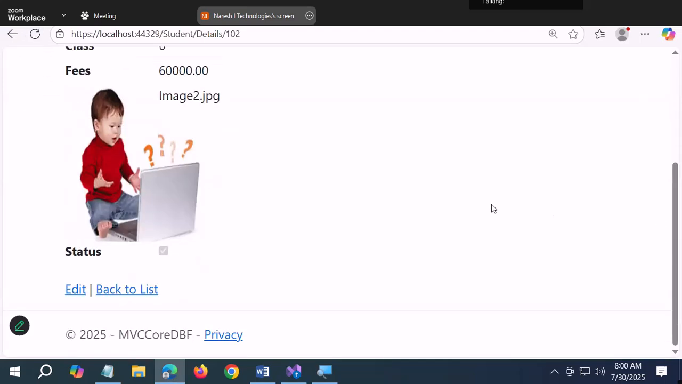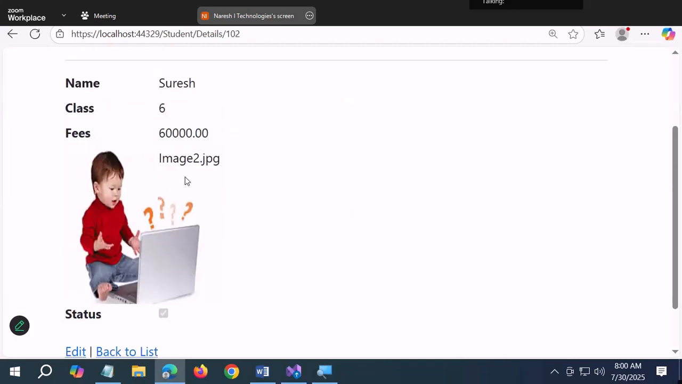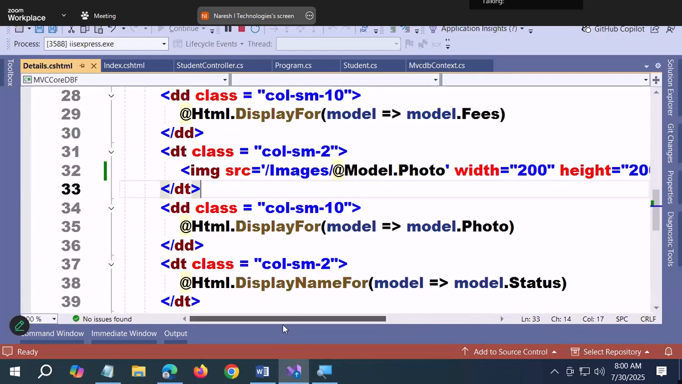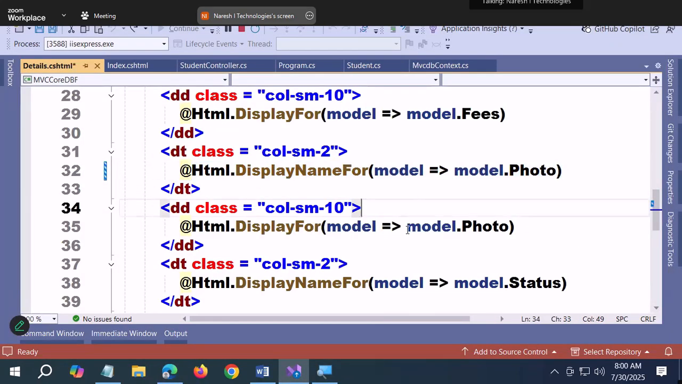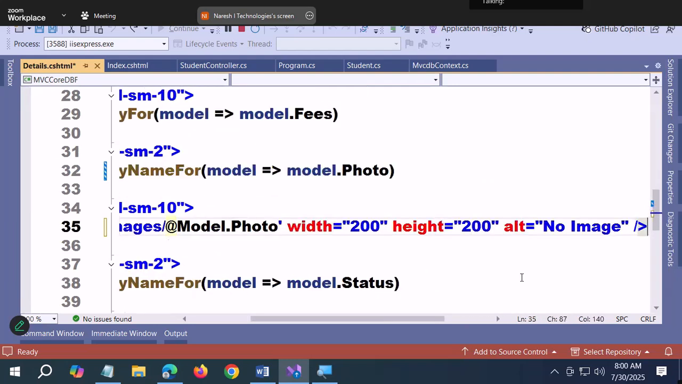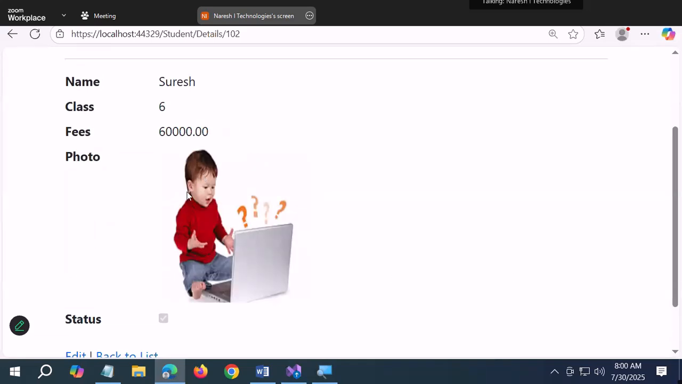Refresh. Wait a minute. Did I place it in a wrong place? Yes. Okay, okay. This is the display name here. This is the column name here. I replaced the column name. That is the column name. I replaced the column. Yeah, photo, image.